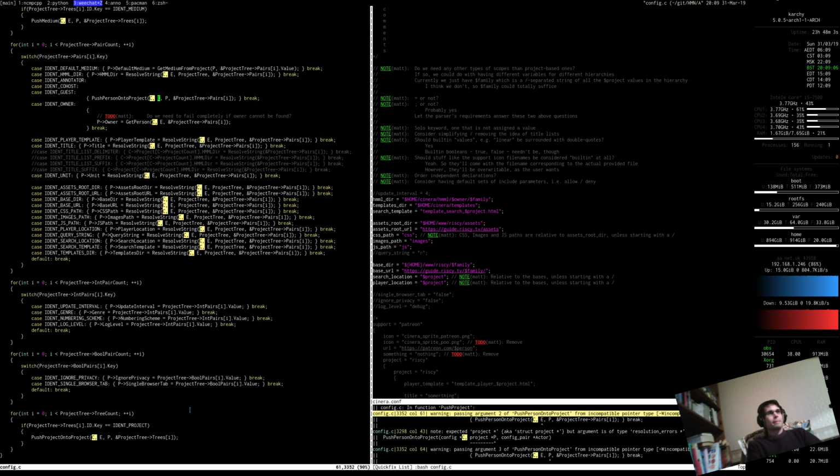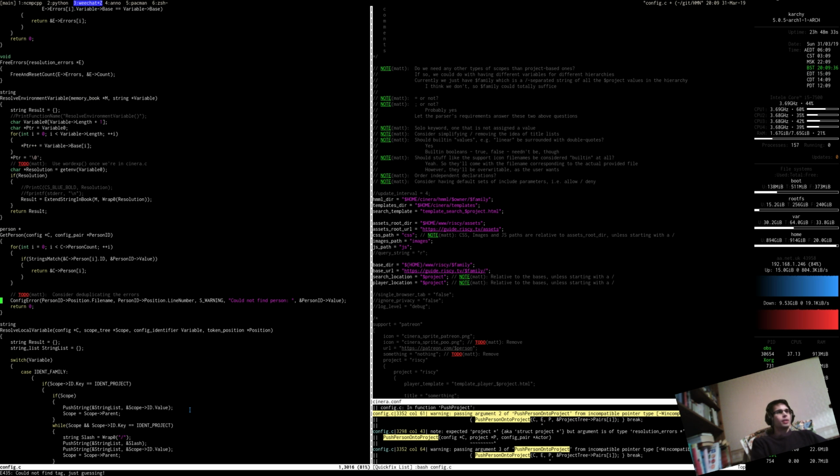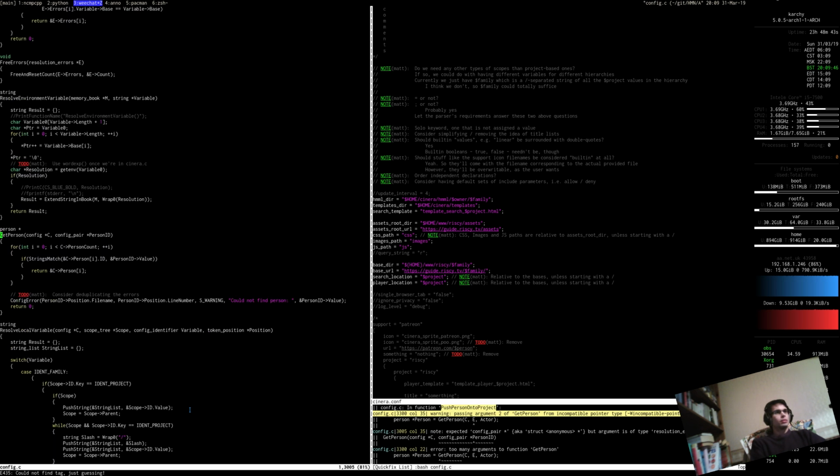So what is the error again? Push project onto person is not taking the errors yet. What is this actually doing? GetPerson. Did we say that GetPerson should take the errors? I think we did, didn't we? Yeah. We totally did. Resolution errors.